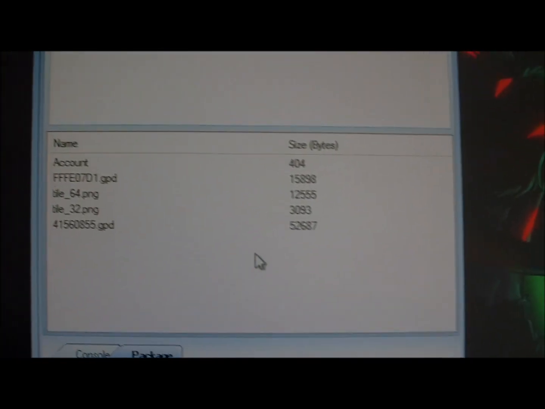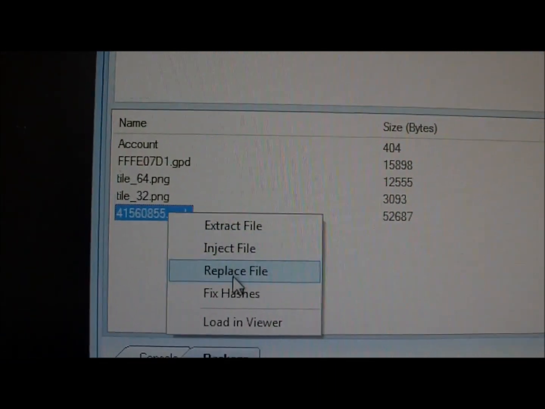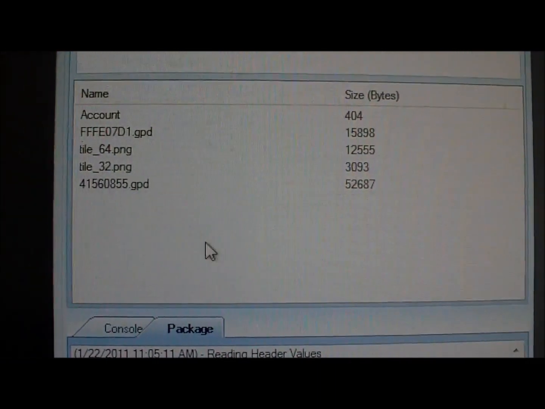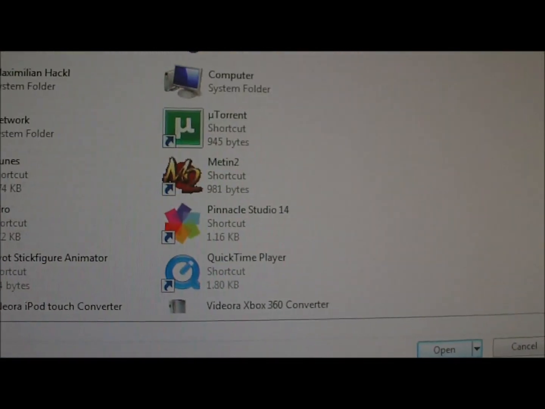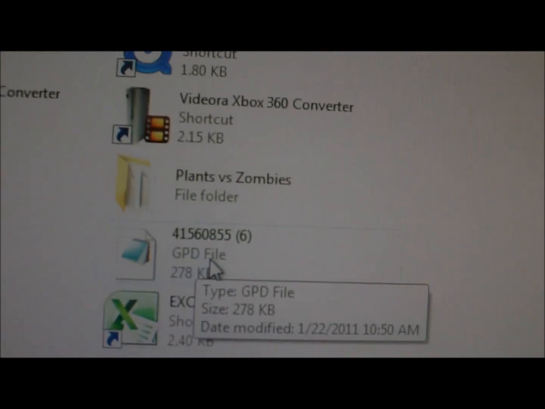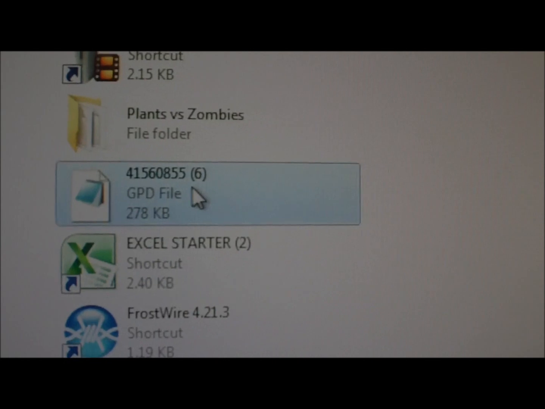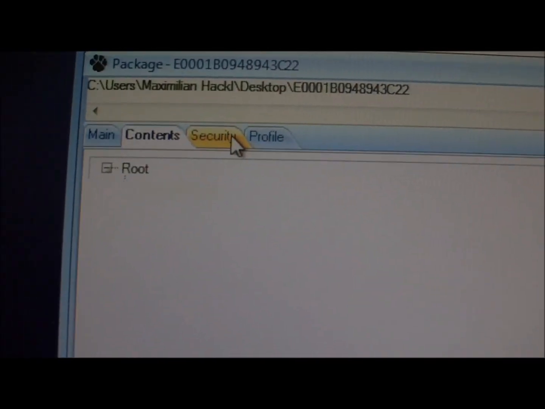415-60855, right? Now right click, hit the replace file. And scroll down and look for this, the GPD file that you downloaded. It should say the exact same 415-60855 GPD file. Click on that. There you go. Now go to security.